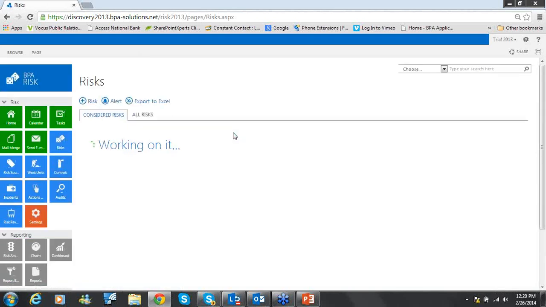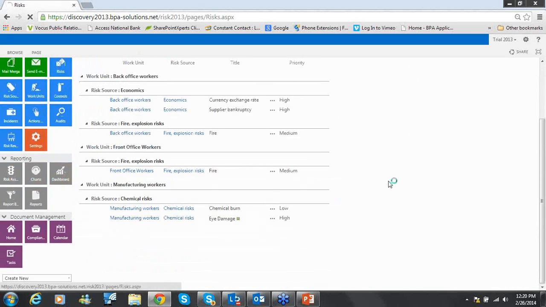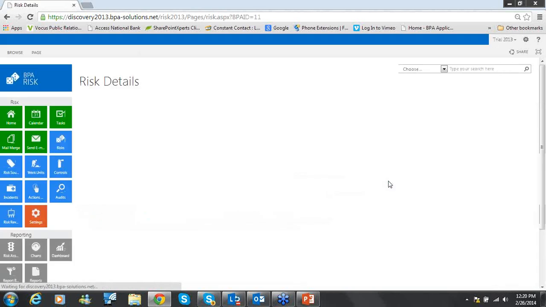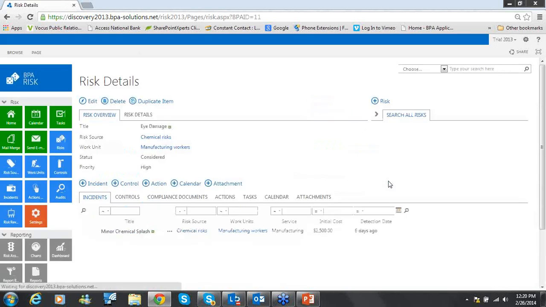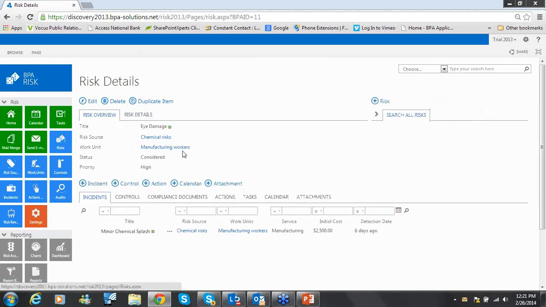So let's go back to our risk view and take a look at this eye damage risk. By clicking on the item, we actually drill down into this risk list, which gives us all of the details related to this item. This risk overview and risk details are really just columns within a list, so that if you had additional items that you wanted to track related to a risk, you simply would have to edit the underlying list that this information is tied to.